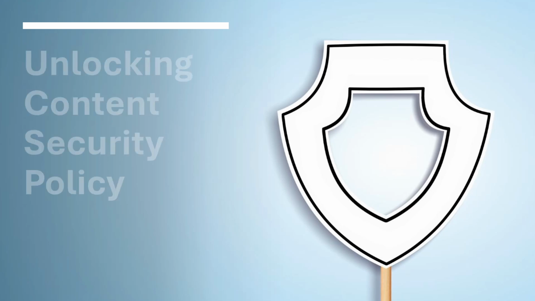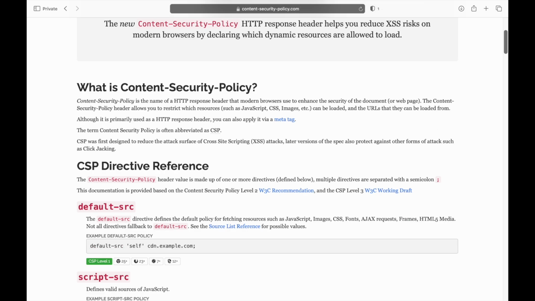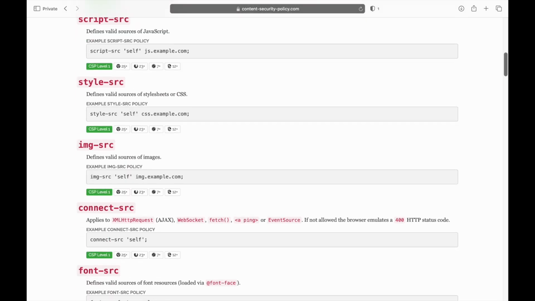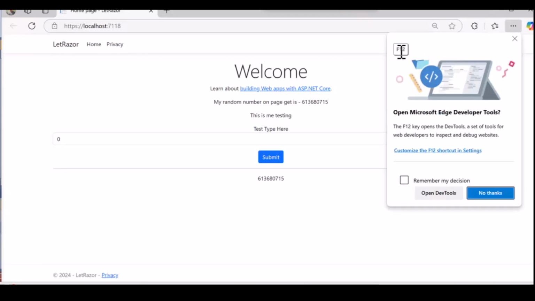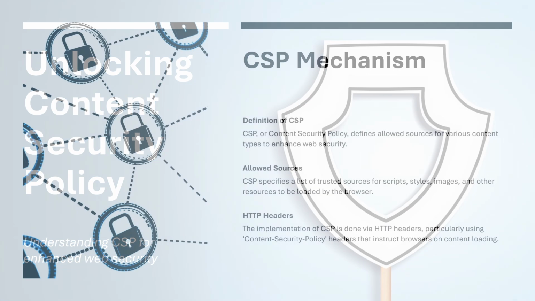Hi there, I'm Aditya, and welcome to this video where we'll dive into Content Security Policy (CSP), one of the best ways to secure your web applications. In this session, we'll first understand what CSP is and why it's important, and then we'll do a quick implementation to see it in action. So let's begin headfirst into CSP and uncover the why, what, and how.